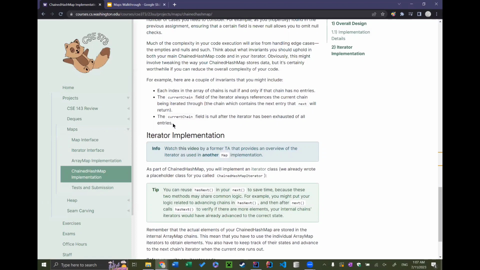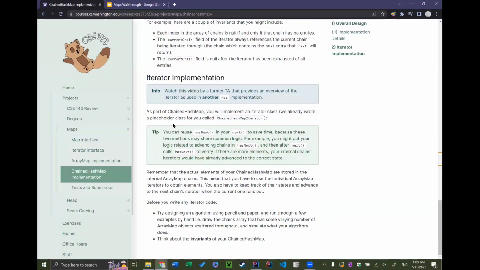A couple of other tips for this iterator: you can use as many fields as you want and try to reduce redundancy. If your code requires the same operation more than once, I recommend writing a helper function for that operation. Logic in advancing to the next chain, for example, can be reused in both hasNext and next. And yes, you can call hasNext in the next method as well. If you get stuck, you can try designing an algorithm using pencil and paper.